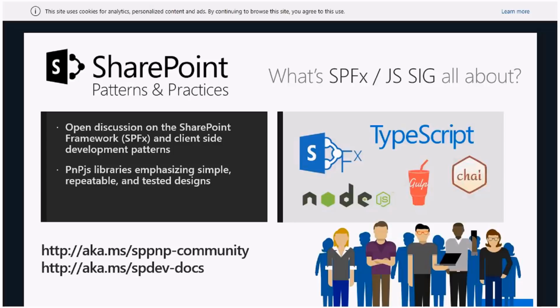On this call, specifically, we have an open discussion around the SharePoint Framework and client-side development patterns on SharePoint. That includes the SharePoint Framework, but also folks that might be developing outside of it, whether they're using script editor web parts or doing some JavaScript in provider-hosted add-ins. There's lots of different ways you can use client-side development inside SharePoint, and we try to touch on as much of that as possible.